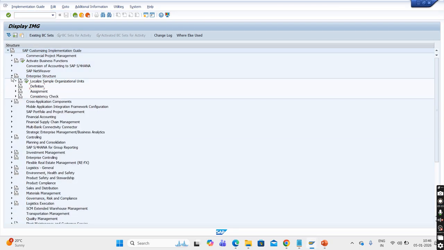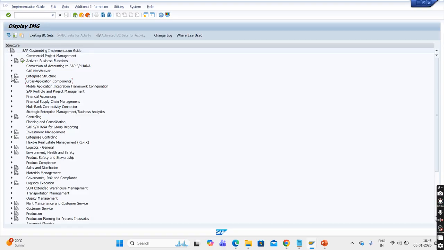Okay, so this, as we are discussing, gives you details on which different modules you want to implement and what you can do in each of these.